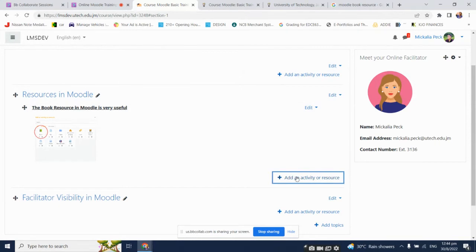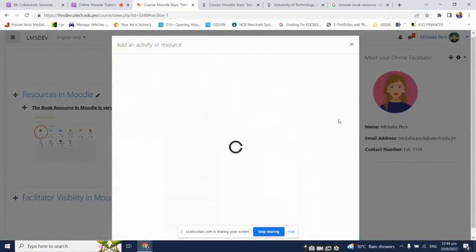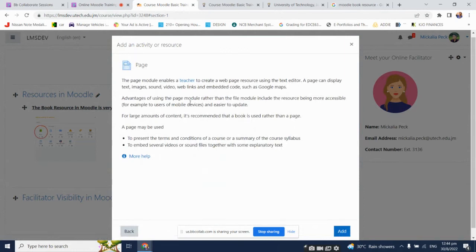So we're going to read a bit more about the page resource from resources here. And it says, this enables a teacher to create a web page using a text editor. The page can display text, image, sound, video, web links, embedded codes. Advantages of using the page module rather than the file module includes the resource being more accessible and easier to update, especially for mobile device users, right?